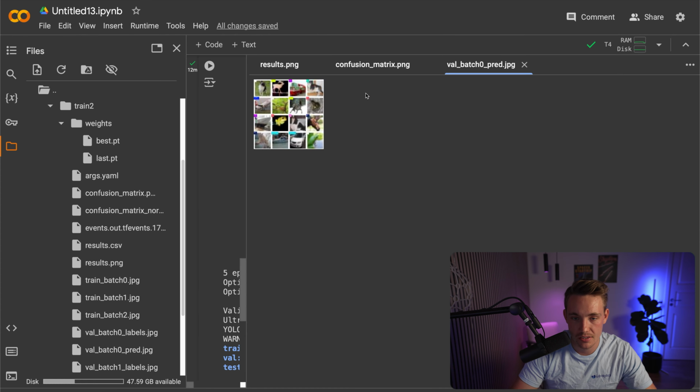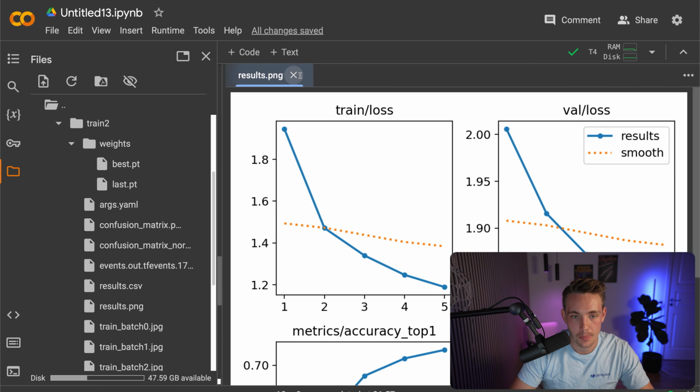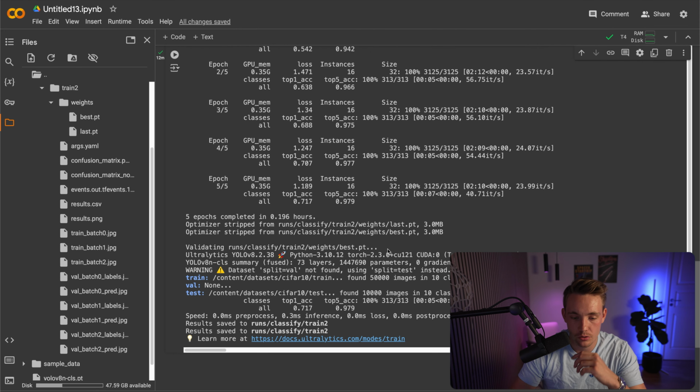So here we can see an example. Let me just zoom in a bit. It's pretty hard to see because they're only 32 by 32. And then we have these colored classes depending on what class it has predicted. So just close all of this here and let's go ahead and take a look at the evaluation.